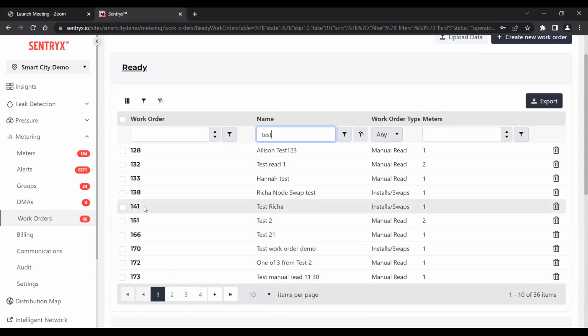I think I'm actually going to go with 141. See, it works a little bit better as far as if it's a swap. Here we go. Oh, okay. Yeah, so I'm going to go ahead and claim this guy.